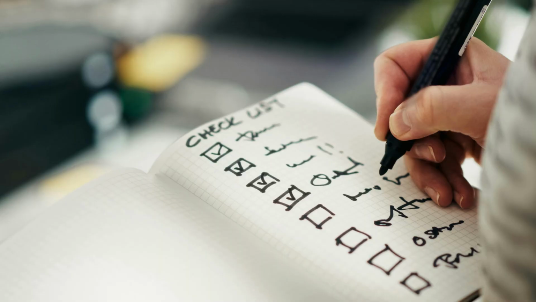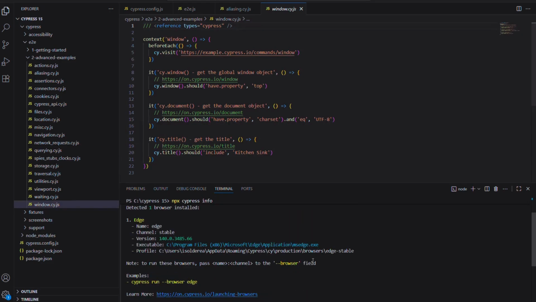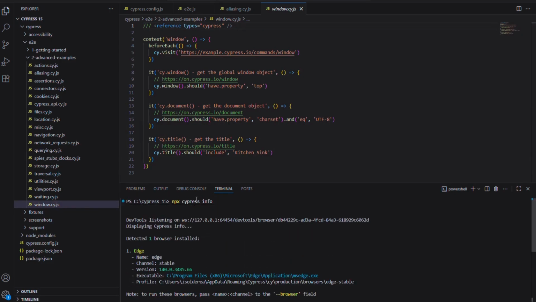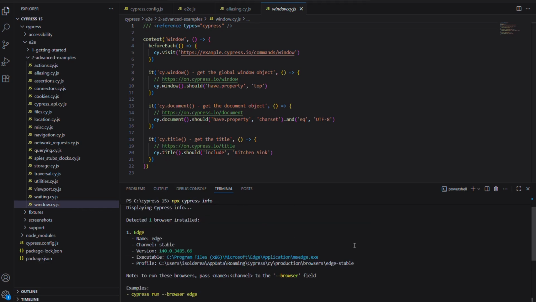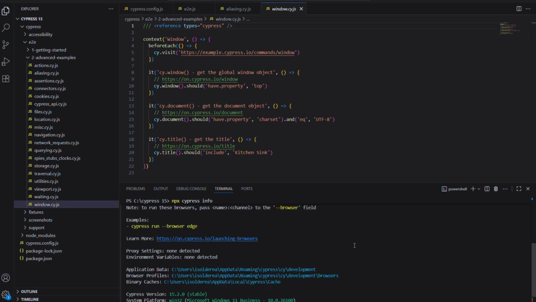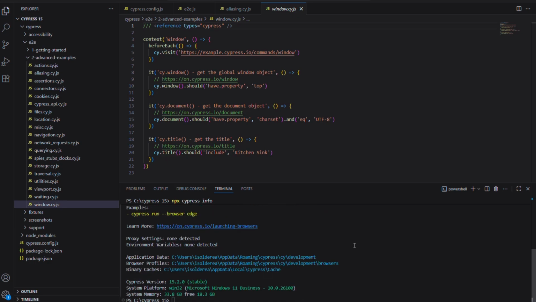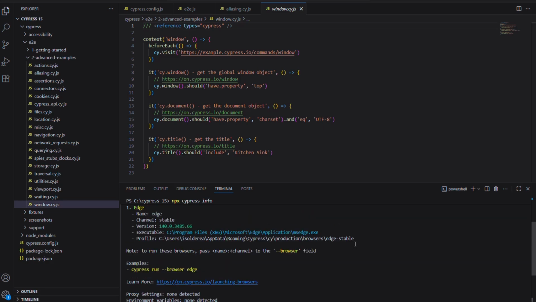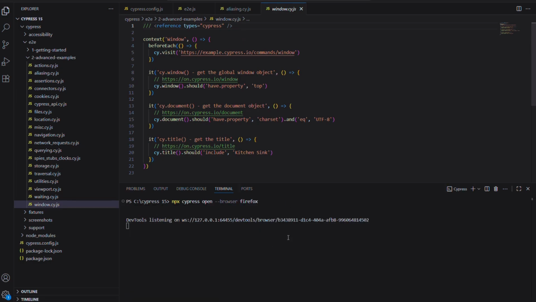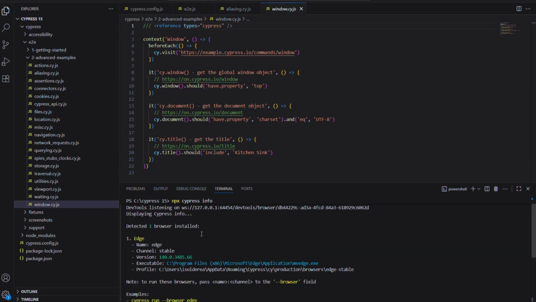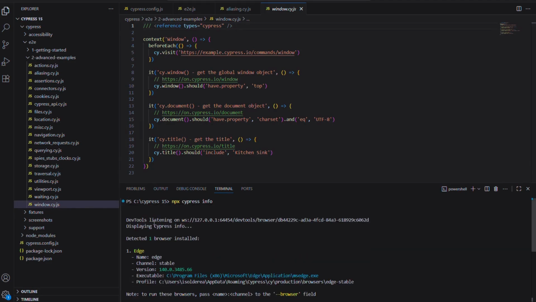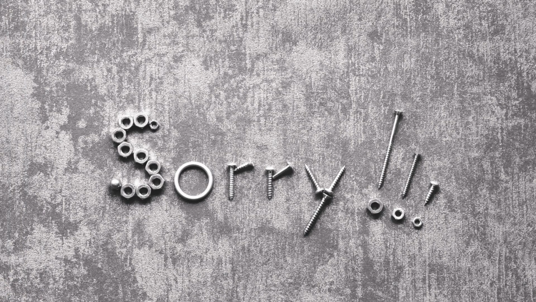So one thing that we can do is try to see what information or what browsers Cypress will find when giving the command npx cypress info. This will list the Cypress information, including all of the browsers that it found in the normal browser paths. Now, if the browsers are not here, that means usually that they were not installed in the default place where Cypress would expect them to be. And it seems this is the case for us.